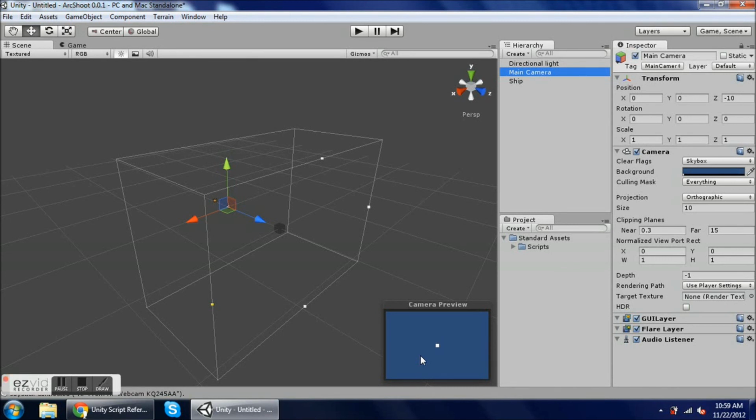The next thing I want to do is set up how the mouse is going to move and how that will move the ship. So we'll get into some JavaScripting to do that, and see you next video.